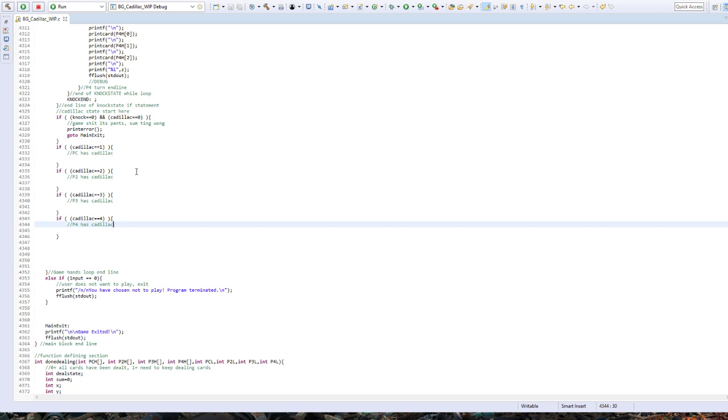And I think that covers every possible contingency. But if someone has Cadillac, then it'll skip over the knock state and go straight and check here and determine who has Cadillac. So that's important. Yeah, that's what we need. This should be good. Right? Yes, pretty confident in that.